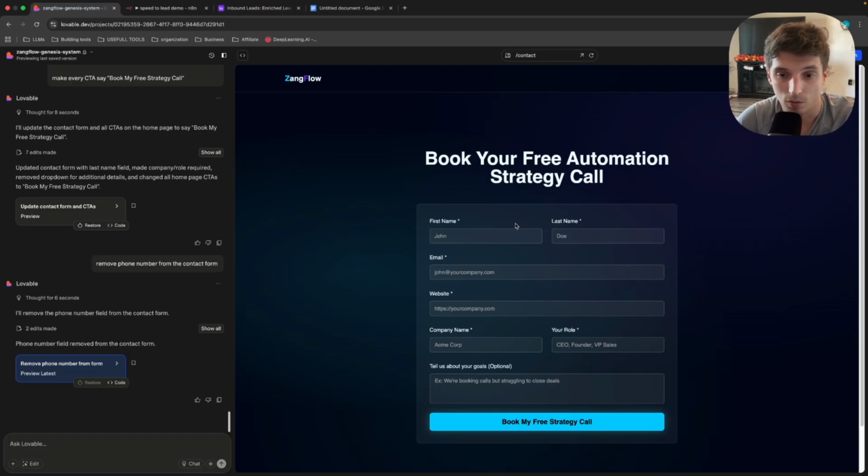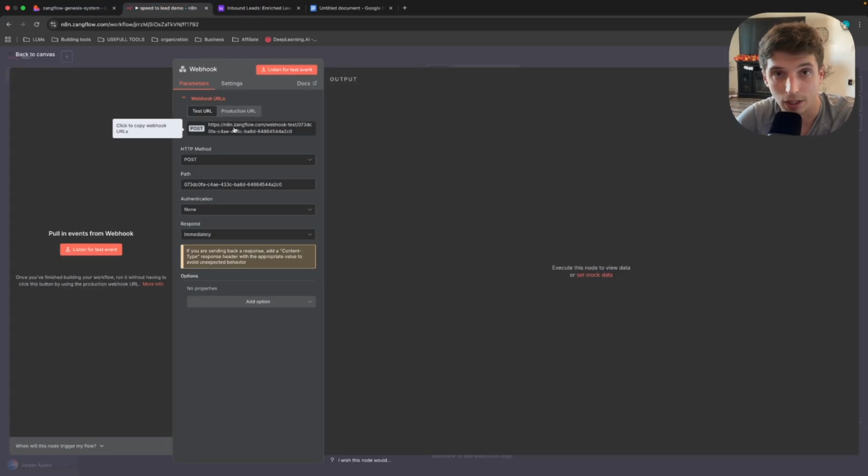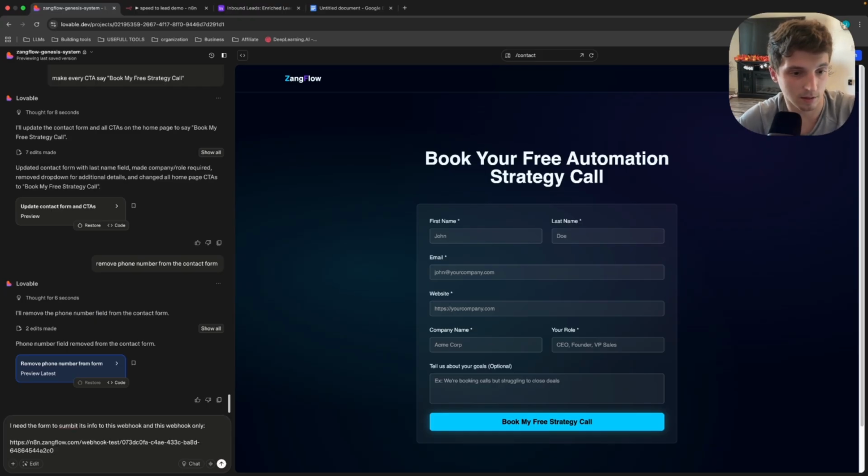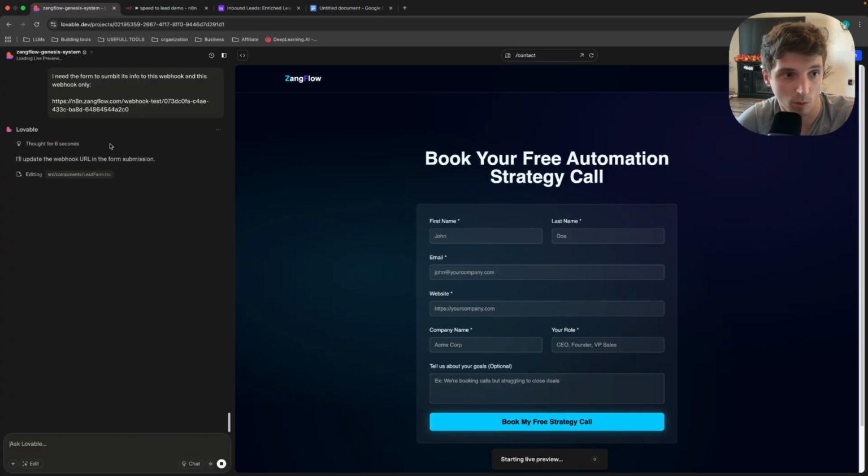How do we get this form, when they click book my free strategy call, to our webhook? I'm going to show you how great Lovable is. We're going to copy this URL, go over to Lovable, and say, I need the form to submit its info to this webhook and this webhook only. We paste it in, and it is going to program this form to point to this webhook. All right, great.